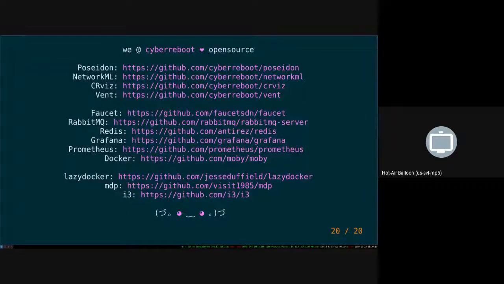And finally, these top 4 are the components we use and have written as our team for Poseidon, and they're all open source. The middle group are projects that we rely on, critical to making this work. So thank you for that. And the last 3 are ones I used to make this presentation.